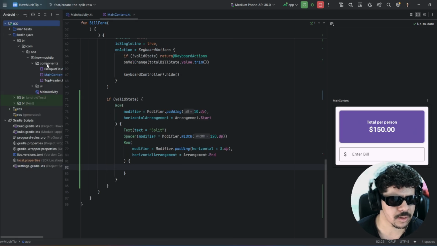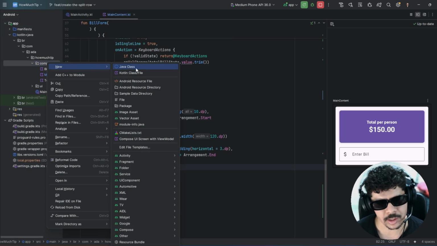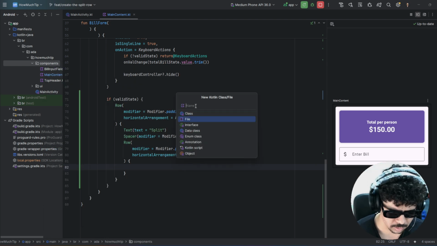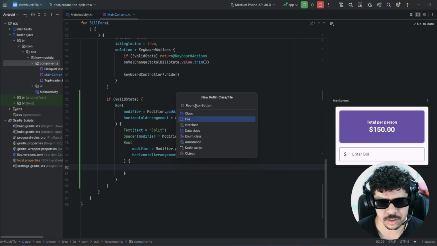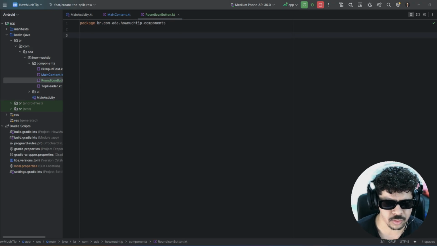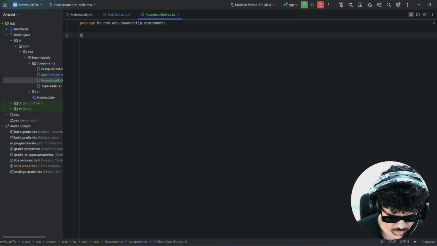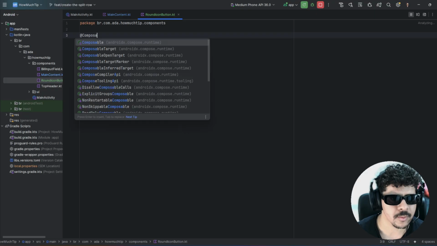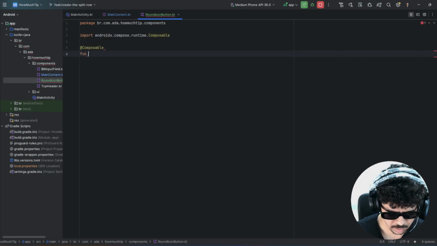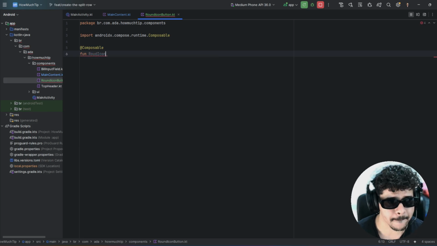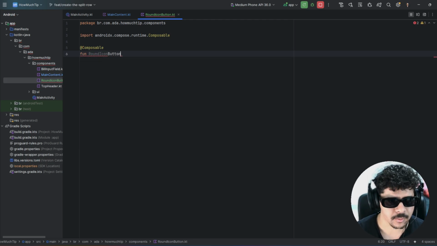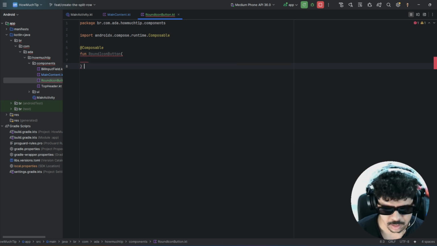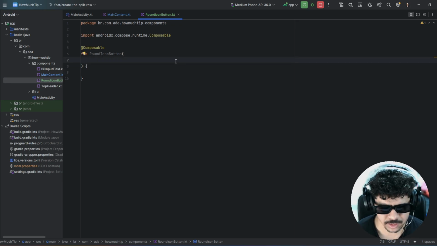So let's create a component here. We can call this, let's say, round icon button, something like this. And here we want to create our composable. Okay, so let's create a composable like this. So fun RoundIconButton, and we're going to pass some arguments here.